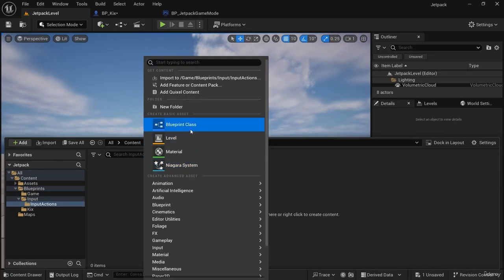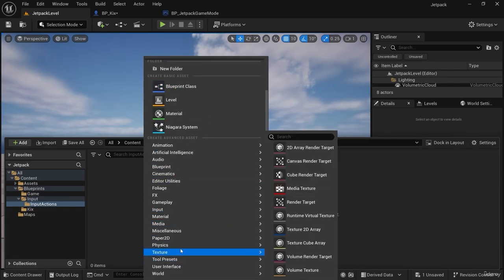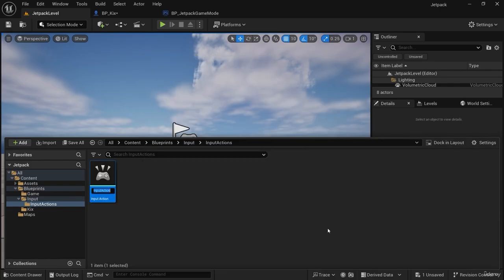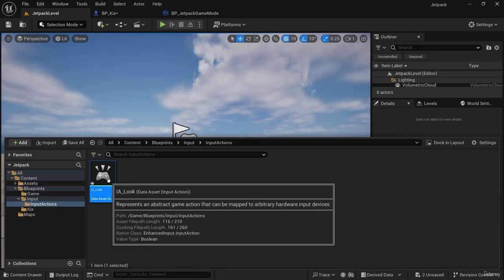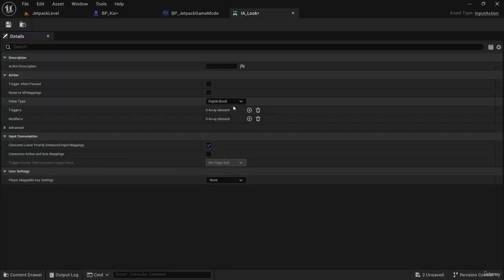So let's make our new input action. We'll go down to Input and select Input Action. We'll call this IA Look. And IA Look can have its value type changed from digital bool to axis 2D vector 2D. And now we just need to associate this input action with our mouse XY movement.